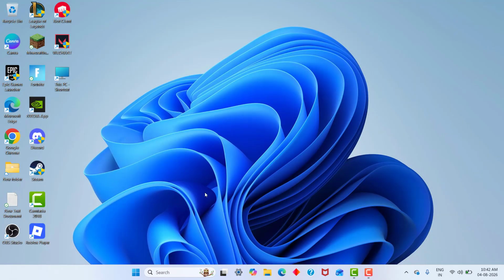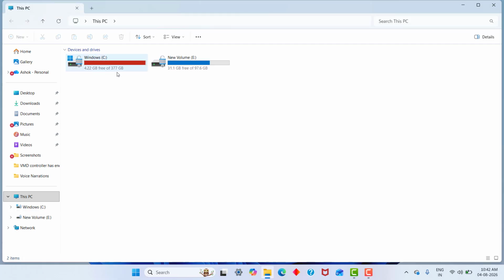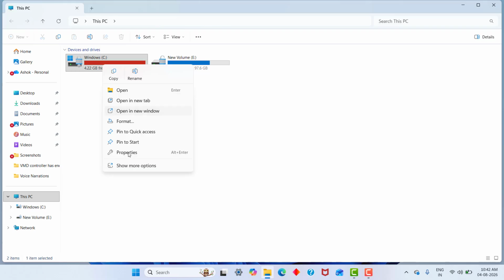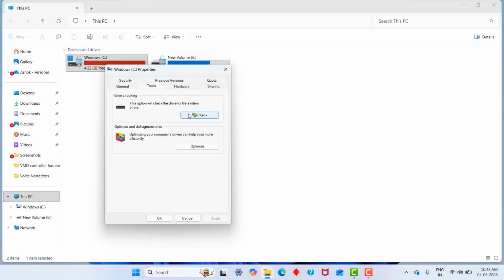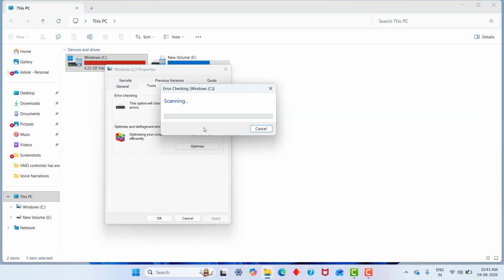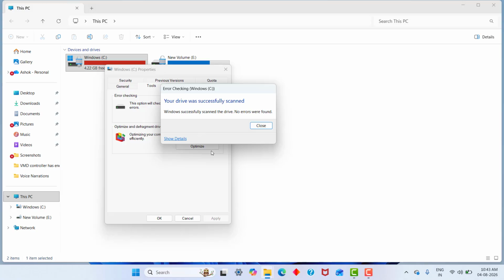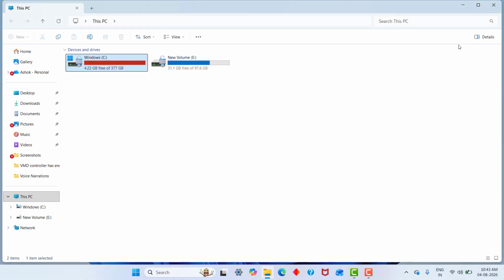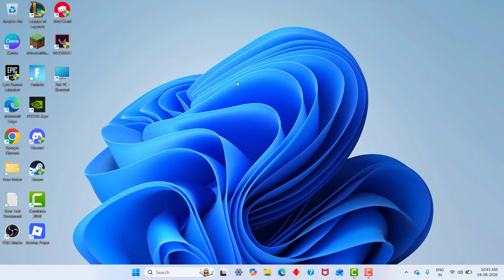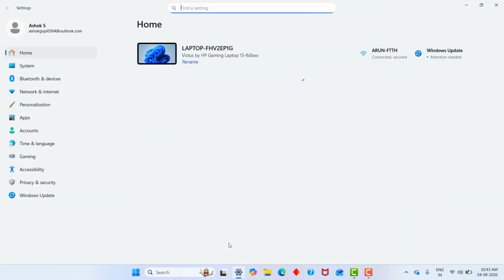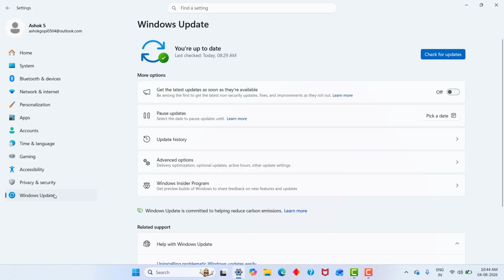And the next step, open up this PC. Click C drive. Make sure you have enough memory space. Right click, click properties, click tools, click check and scan the drive. Successfully scanned. Click OK. And the last and final step, click settings, click Windows Update, click check for update.